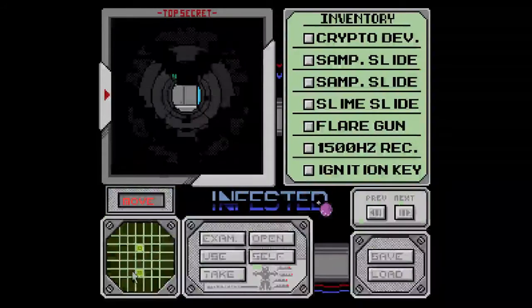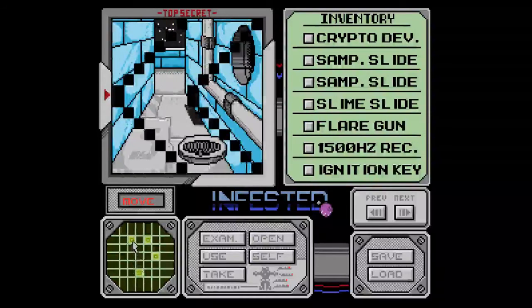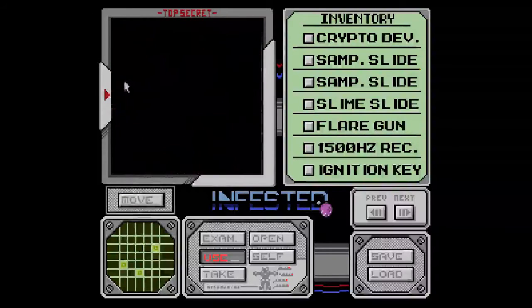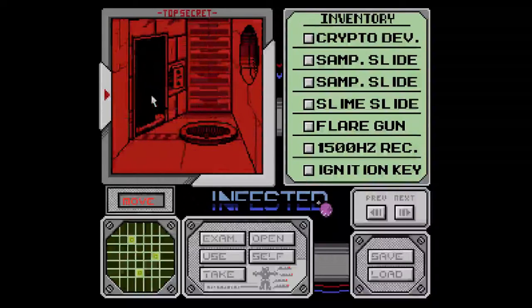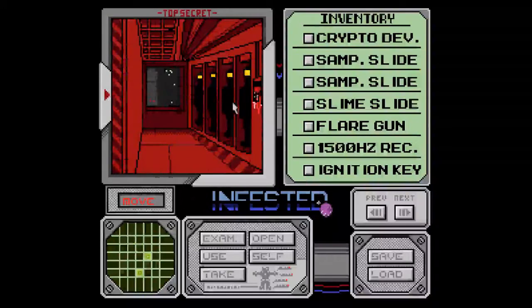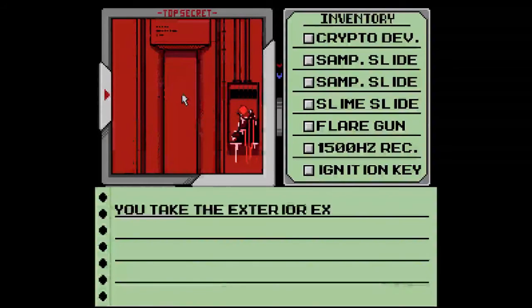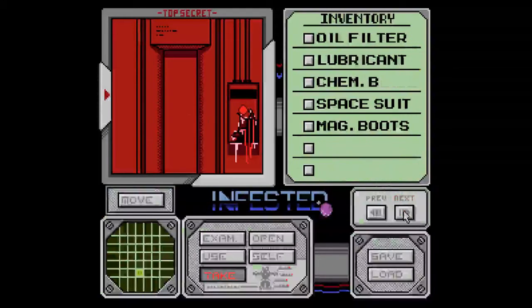Move through the hatch. The hallway. The switch. Back. The hatch. The door. The suit. Take the suit. You take the exterior exploration suit and a pair of magnetic boots.